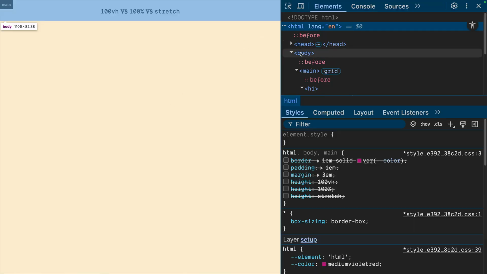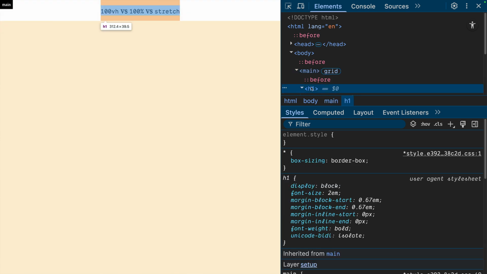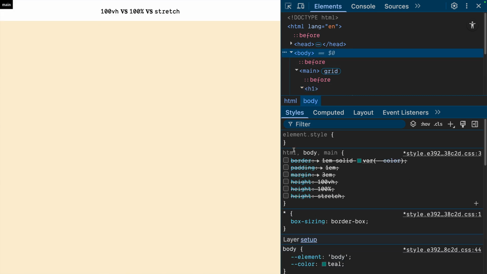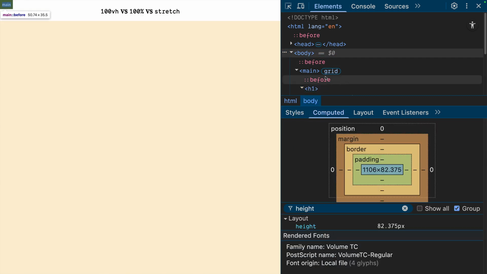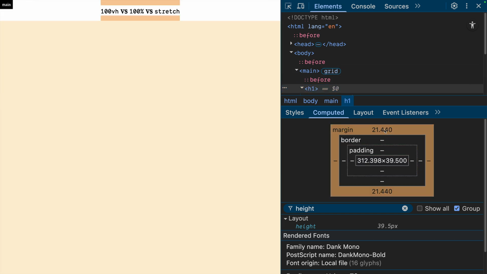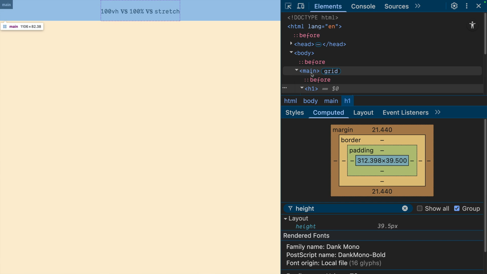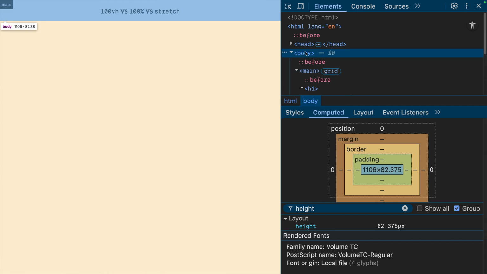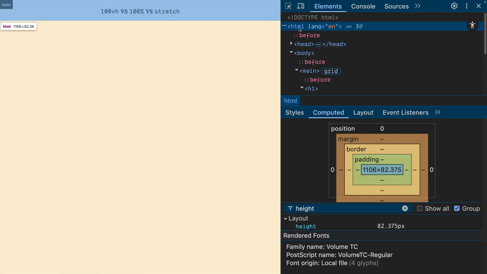I have an HTML element, body element, main, and then an H1 inside of there. And currently, because I haven't set the height on any of these elements, we get a height that comes from the contents. So that H1 has a height, has some extra margin around it, and then each of our other elements sort of shrink wraps to fit around that content. And that's called intrinsic sizing. So we have something with some intrinsic size to it in the contents, and then everything else takes its size from that. But once we start setting height or width values, we're providing an extrinsic size instead.